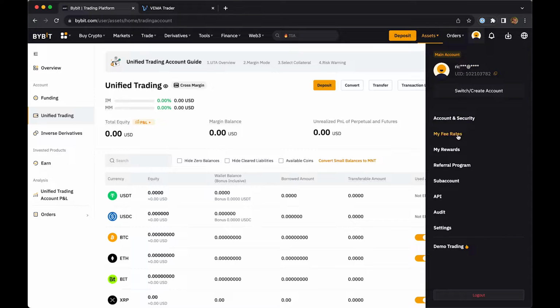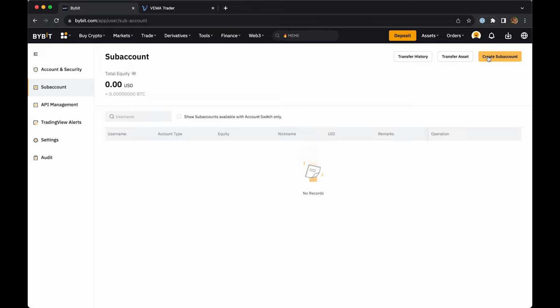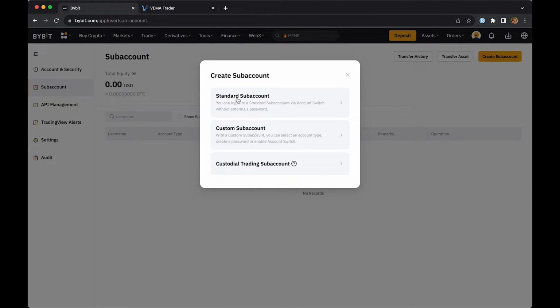So we'll move the mouse down a little further to sub account. Don't go straight to API. We do not want to connect your main account API to VEMA Trader. You would like to do a sub account. So we'll click on sub account, and then in the top right hand corner, we would like to go and create a sub account. We'd like to pick a standard sub account.